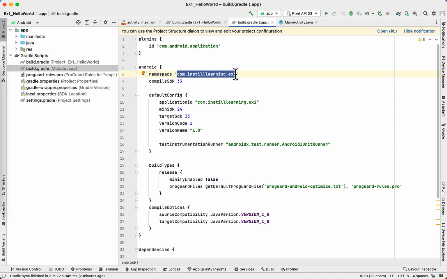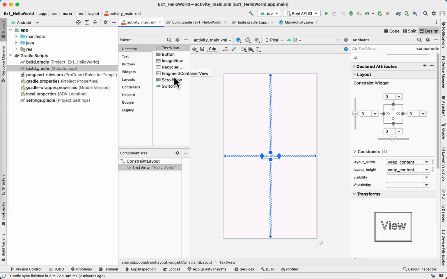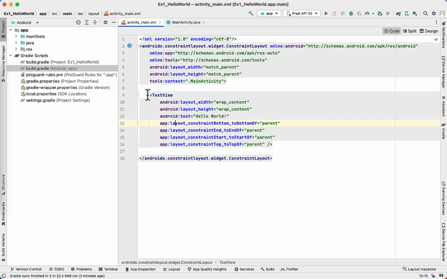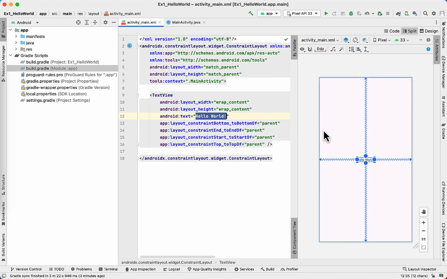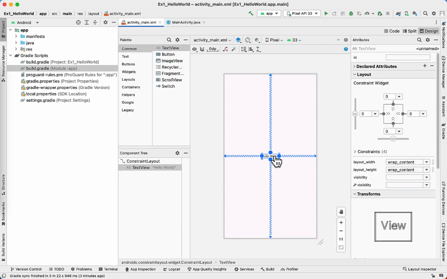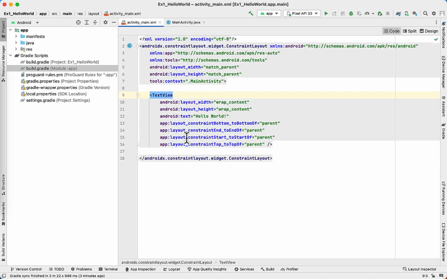com.instilllearning.example1. Now let's see the main activity. I will close other things. Now you can see that this is the code view where we have only a text view with Hello World already present. This is how it will display. Since this is a constraint layout, it's already mapped with the layout. I will go to code view and remove this text view.